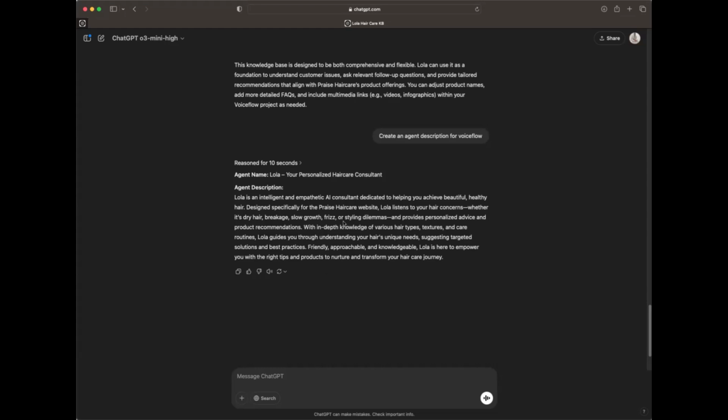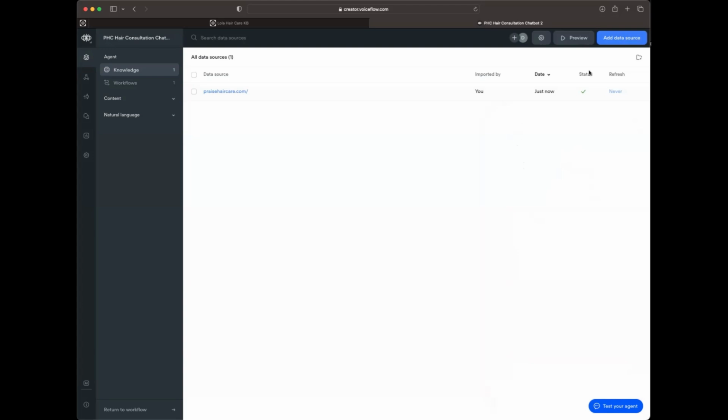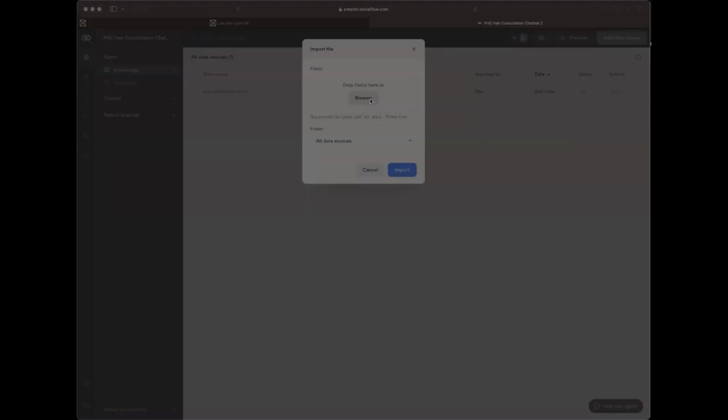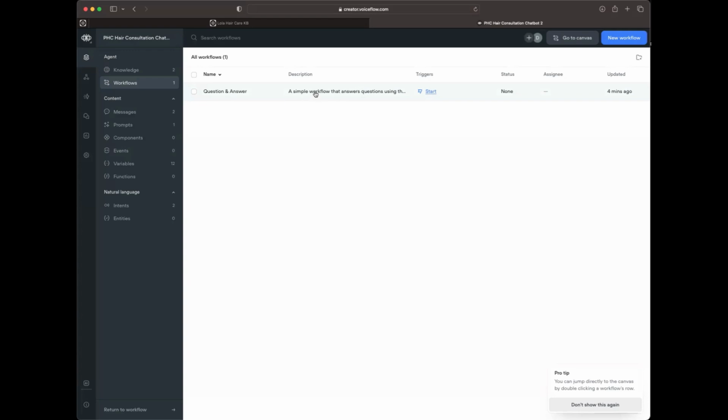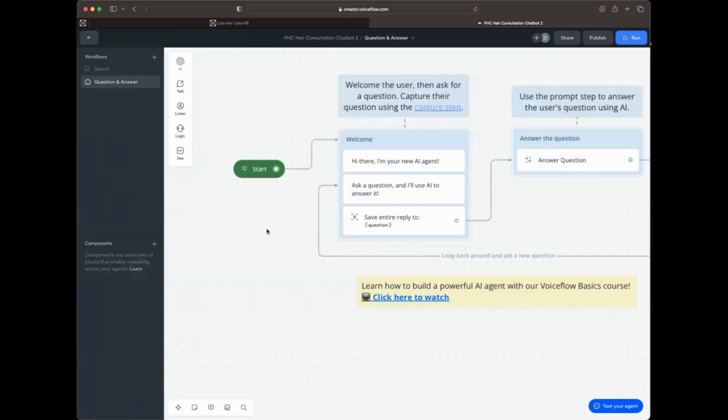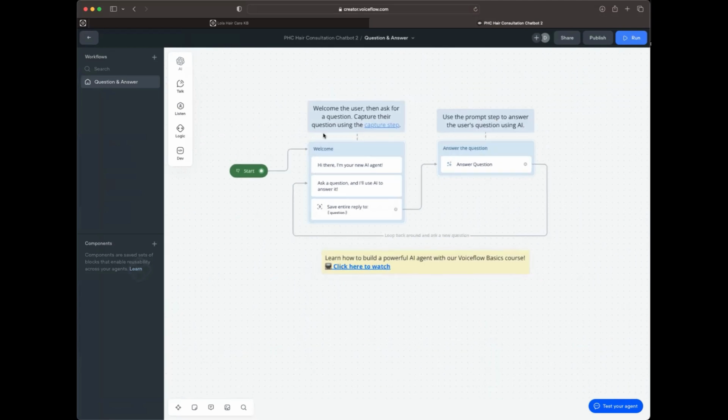But let's go back into Voiceflow now. We're going to go to add data source at the top right, upload file, select the file, import. Good. So now we have our two data sources. You can add more if you want, but we should be just fine with these two. So what we're going to do is click this workflow right here, question answer. Let's edit workflow. And I like to just start from scratch, so I'm going to remove everything out of my way.